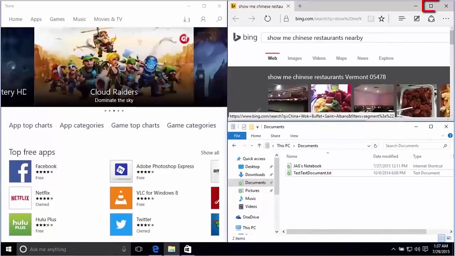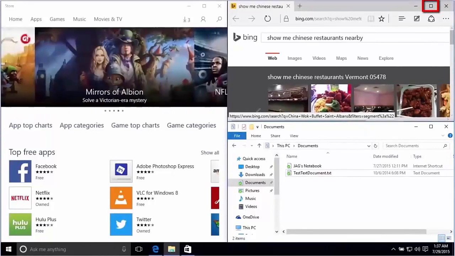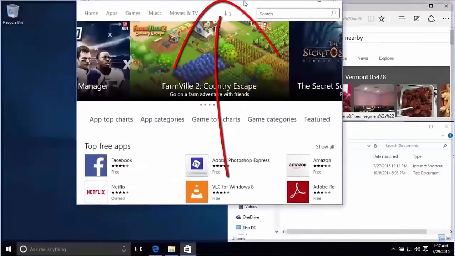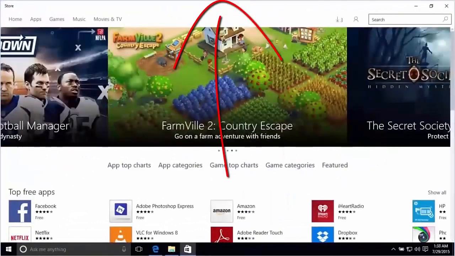We can have one of the windows take up the entire screen by selecting the Maximize button, as we're used to. Or we can drag the window to the top of the window and release to snap to full screen.